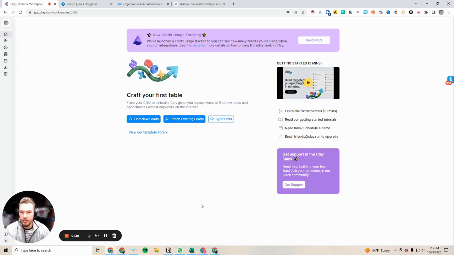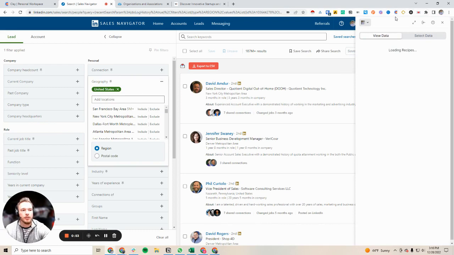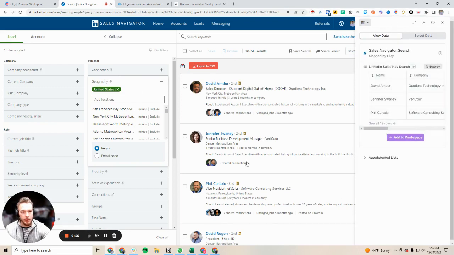So first things first, if you haven't downloaded the Clay Chrome extension, just type into Google Clay Chrome extension and add it to your Chrome extensions. As you can tell, I love Chrome extensions up here, so I have a ton. And so the first thing we're going to do is we're going to go to a Sales Navigator page. So on the Sales Navigator page, I'm just looking for people in the United States. Super, super simple. This is our example when we have already mapped this data.